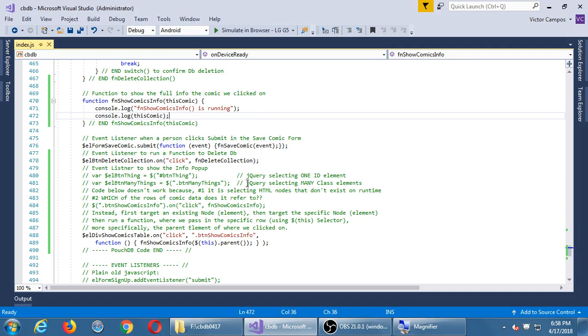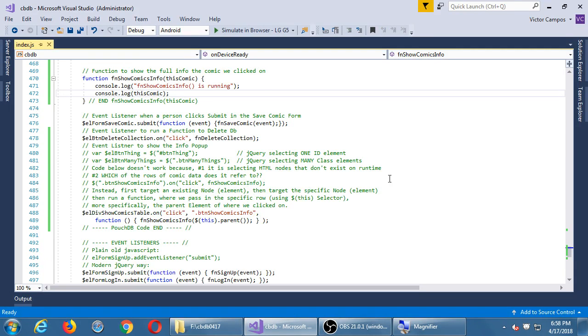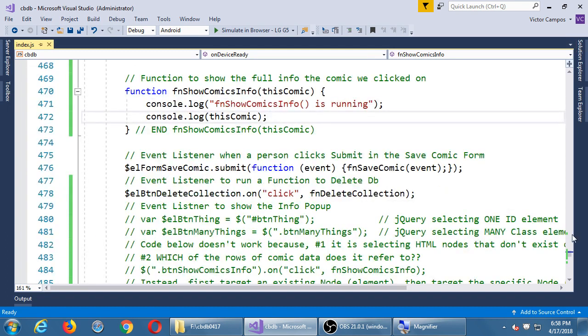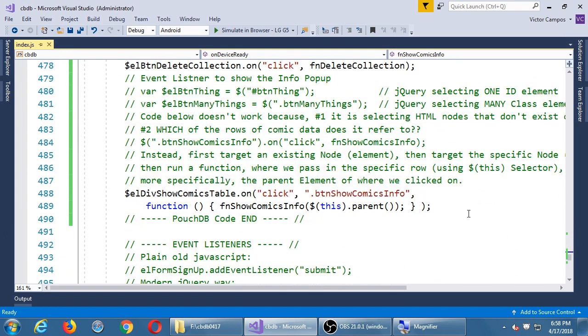Pause right there if it didn't quite work, but that's our code so far. Anyone need a little help to get that? Okay, let me just zoom in right here. The big problem is probably going to be some little misspelling right around here.